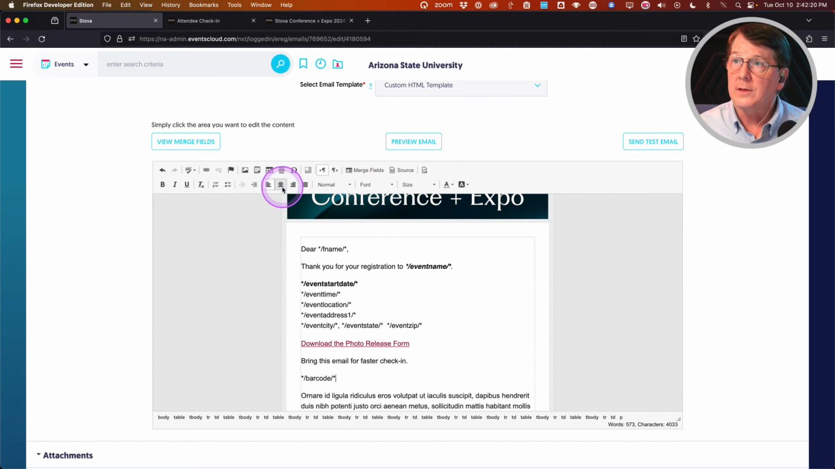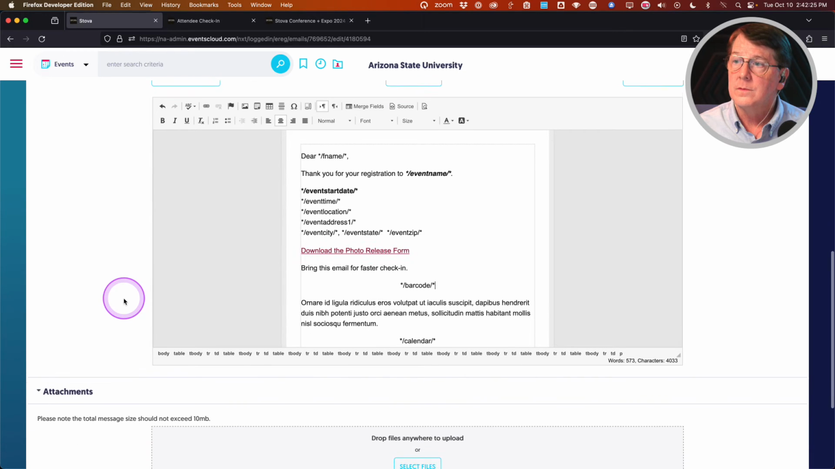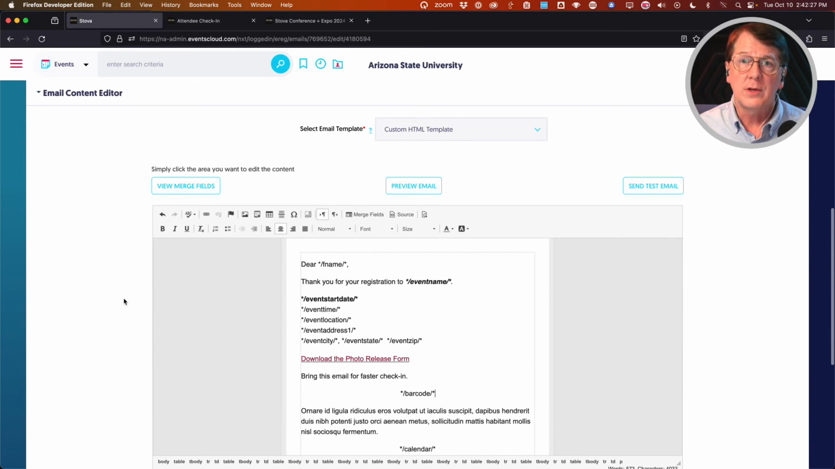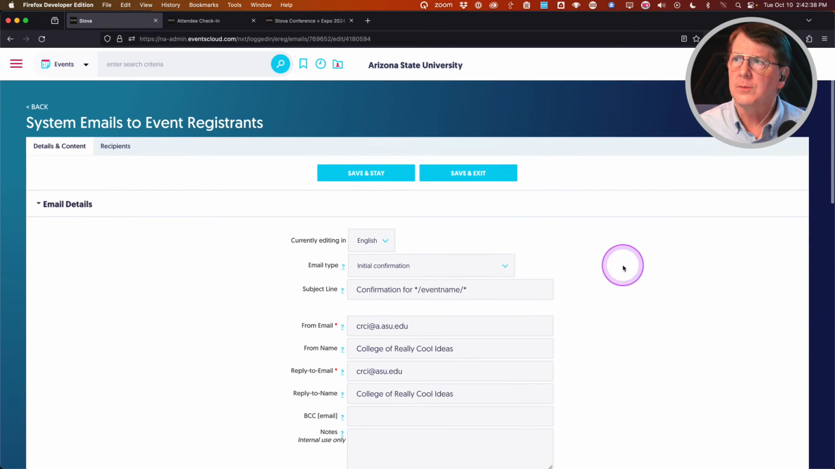Paste it there, and I usually like to save it there. Now I cannot preview this using the test. Not sure if it works for the test email. I can't preview it by hitting preview email. If I want to see it, I would send it to myself. Actually, I think I could use the test email, come to think of it.